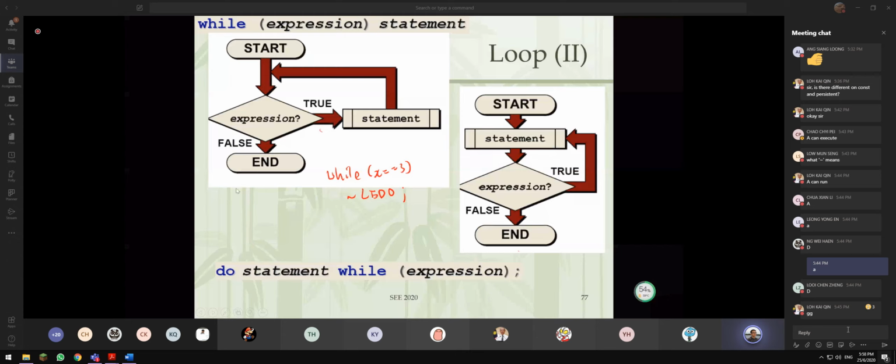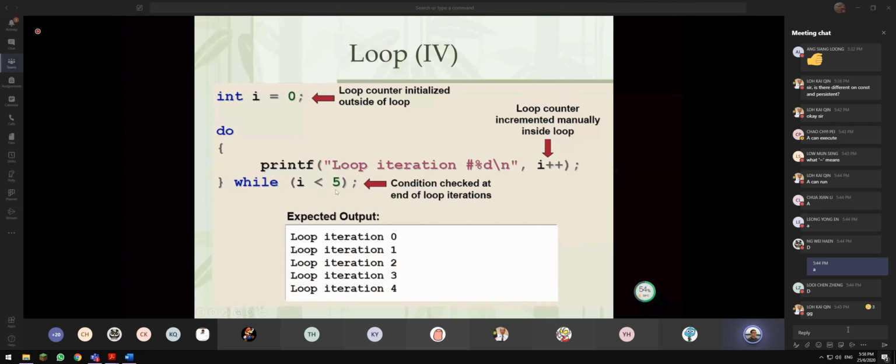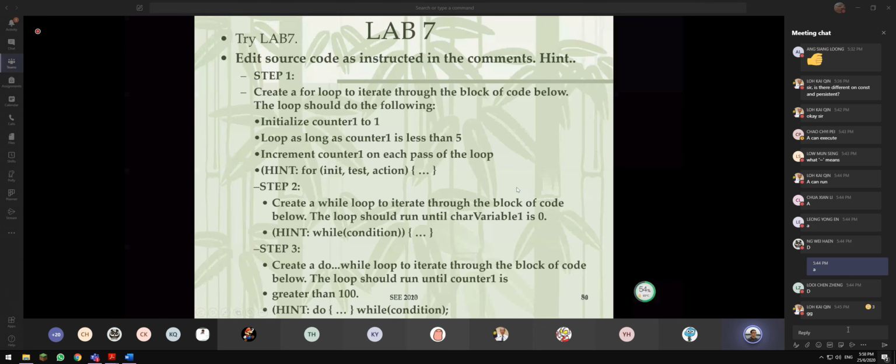Or you have a do-while statement, do this. Do LED equal to toggle LED, then while x equal to 5, something like that. So you can write another statement, that is basically the way of writing it. For example, while i less than 5, then you print this. Same, do this while i less than 5 is the way of writing. So for the while loop, you can try lab 7.